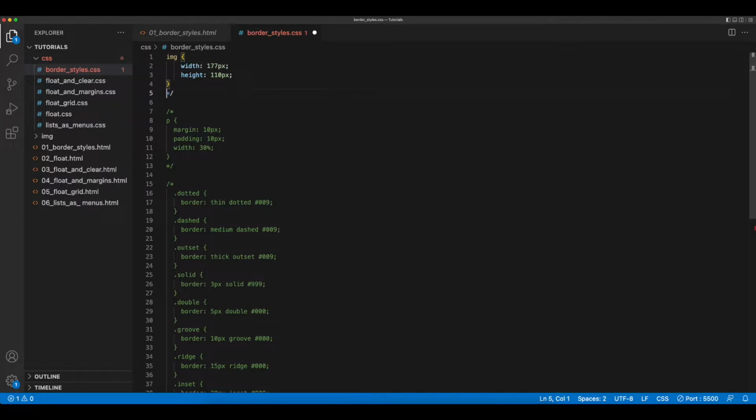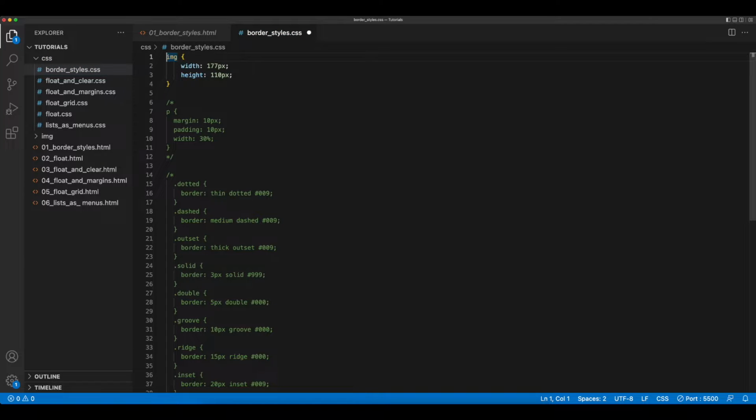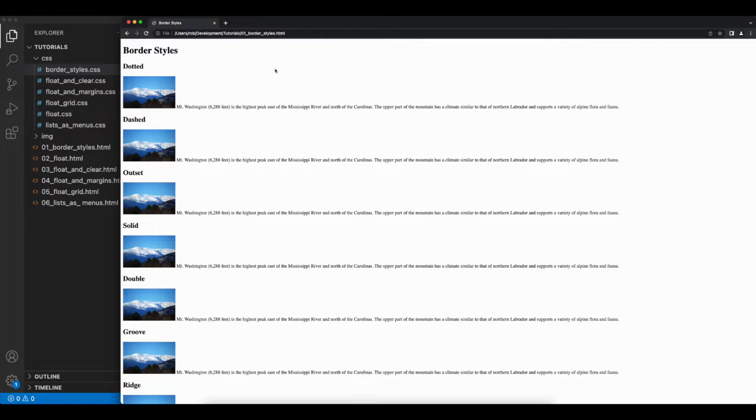First, I'll uncomment the styles for the image tag, and this is a selector which says find all the HTML images in the document and set their width to 177 pixels and their height to 110. So if we save this and go back to the browser and reload the page, we'll see that we've simply resized all the images on the page.